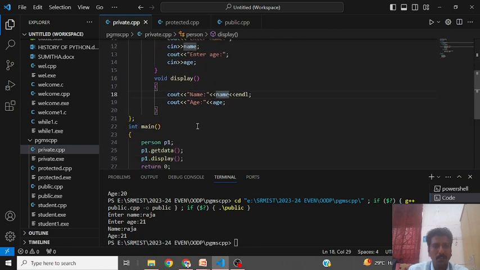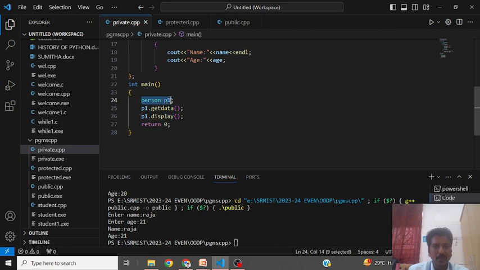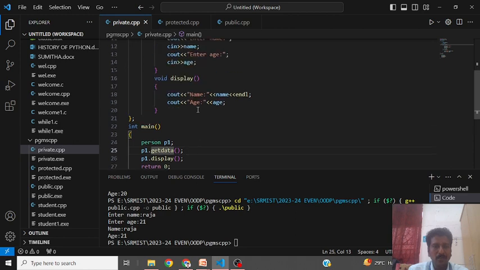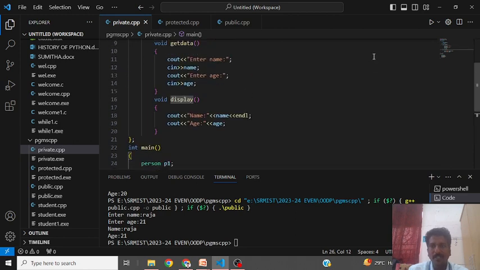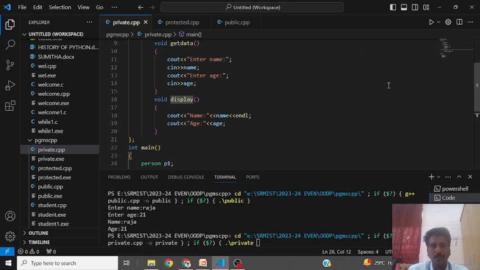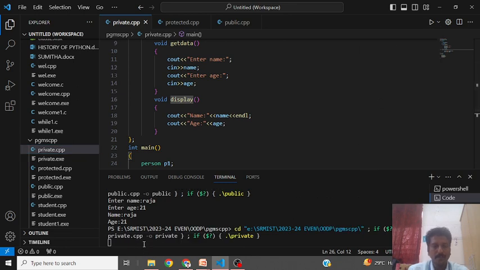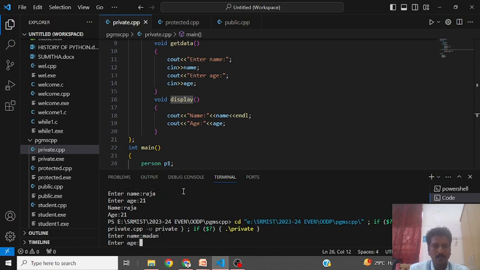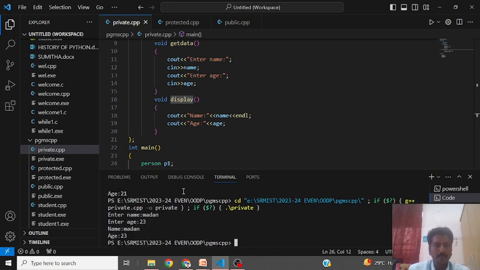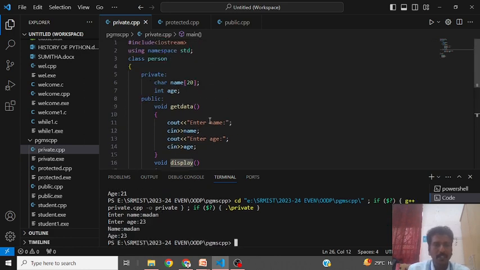Now let's create an object for the person class. We are invoking getdata, which will initialize those variables, and display will display the results. Let's run this code. This is how private access specifiers can be used.